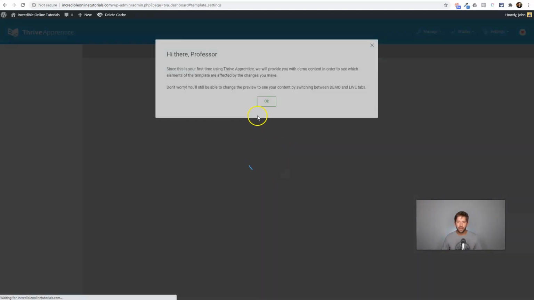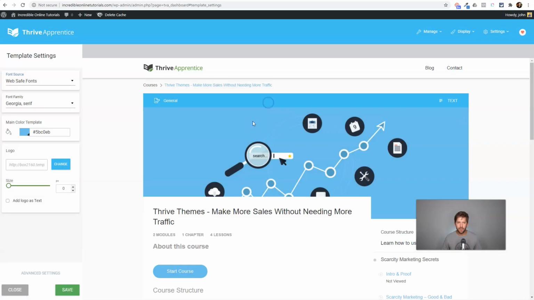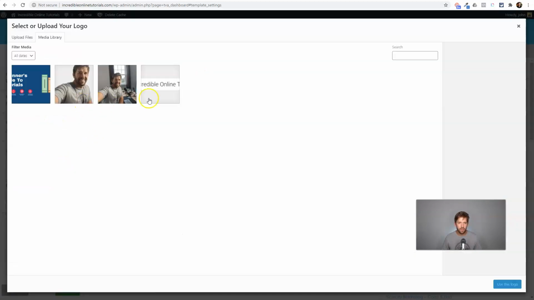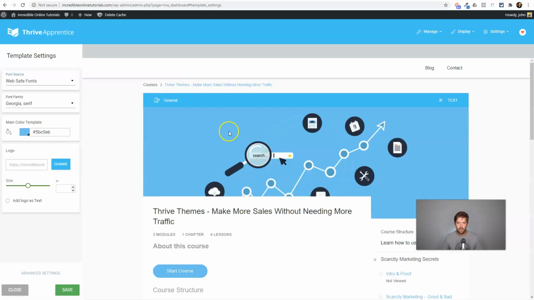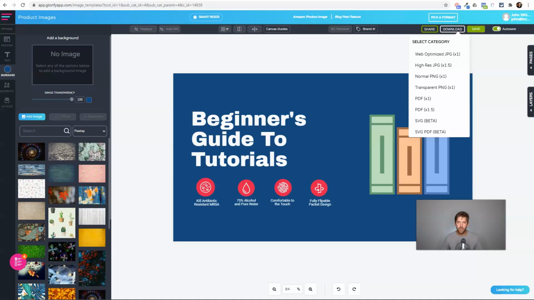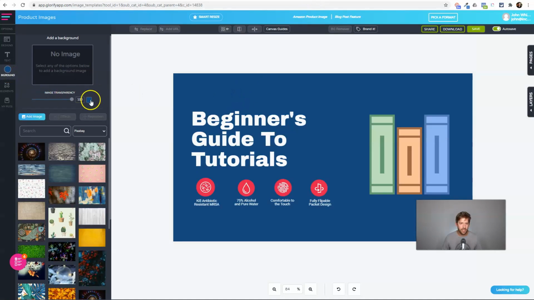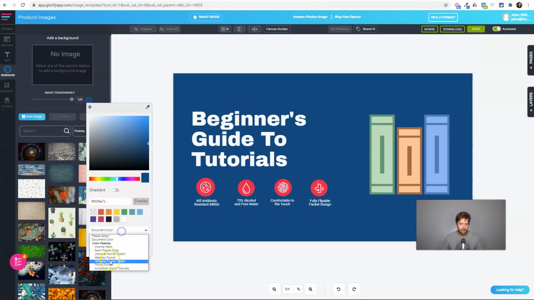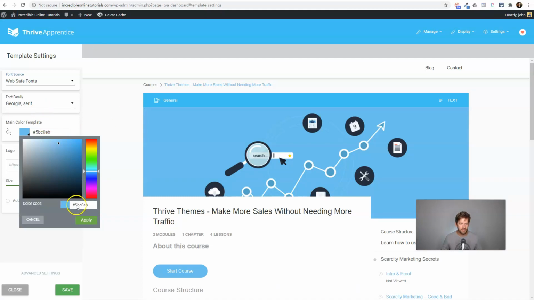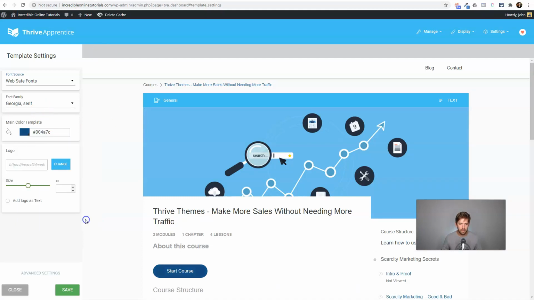All I want to do here is just make it look like it's going to fit the rest of my website. To do that, I want to make my logo my actual logo. Imagine that. So I've got my logo now, and I want to make my main color the actual color for my brand, which is this guy here. Let's just verify. So this is my main color. Grab that, come over to my template, paste it in.